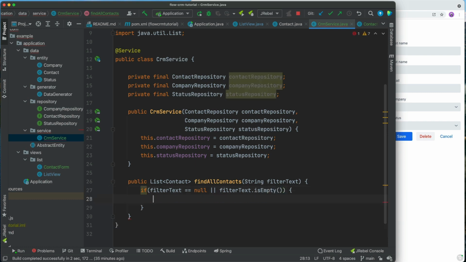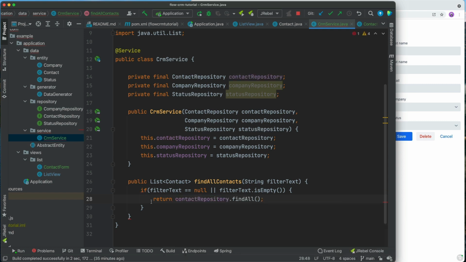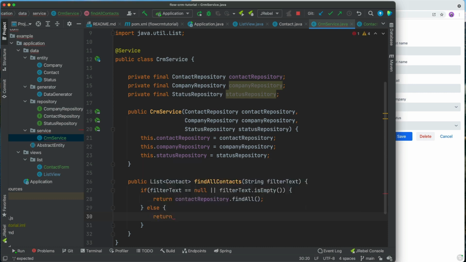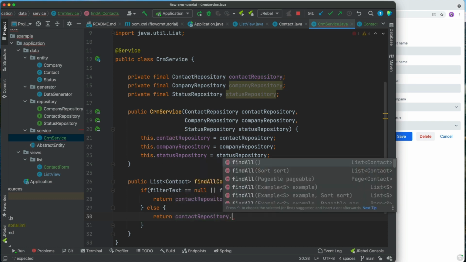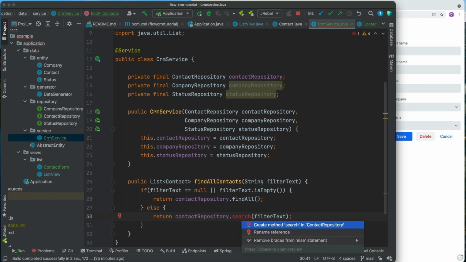Then we will return the contactRepository.findAll. So just return all of the contacts in our database. Else, we're gonna do a search. So we're gonna return the value we get from calling, again, the contactRepository.search and pass in the filter text. Now this is not something that exists yet, so we need to go ahead and add this.